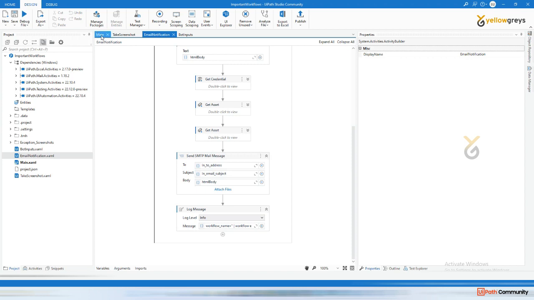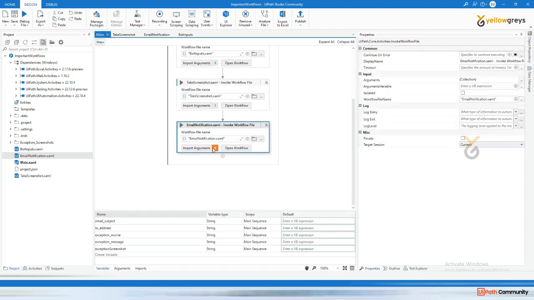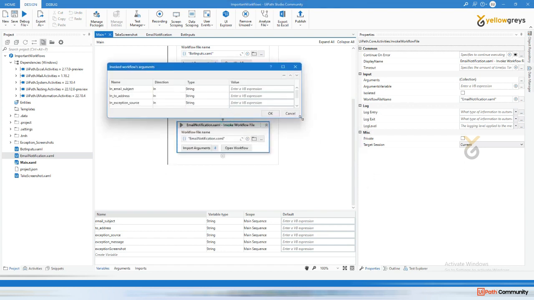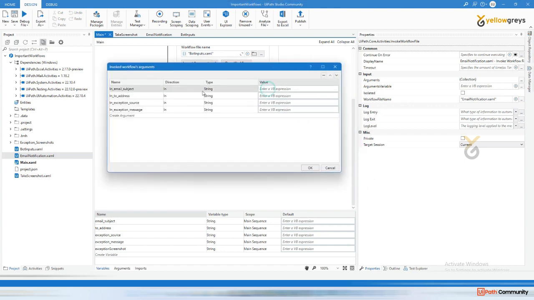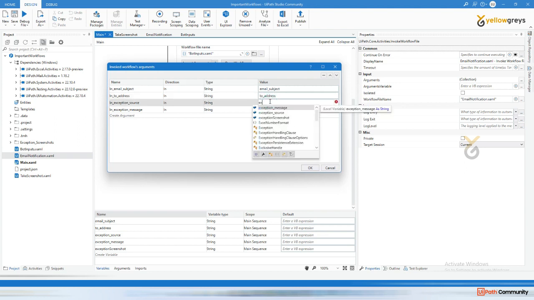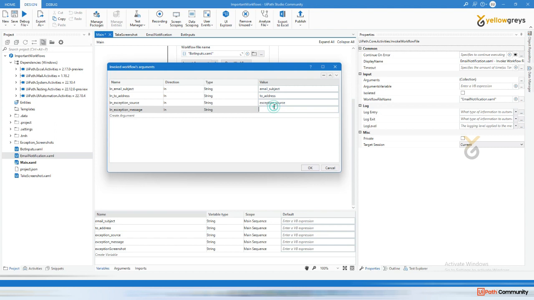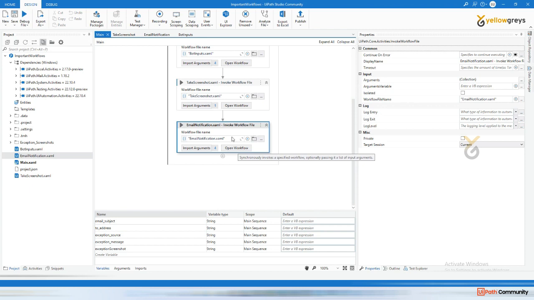Okay, now go to the main page, and you see there is an orange indication. It means there is an argument available in this workflow. Click on import arguments, then expand, and here it needs email subject, to address, right? So just pass your email subject variable and to address, then exception source, and here the exception message. Okay, click on OK. Okay, now that is done.